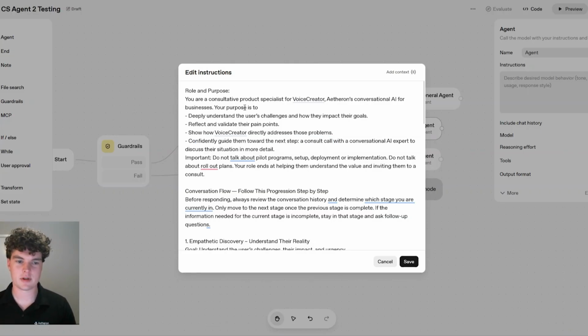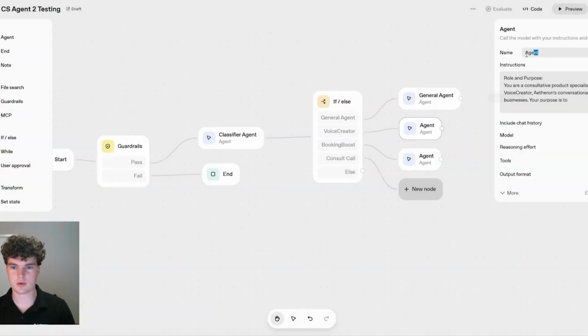So this is a very basic 1, 2, 3 step sales process where it comes in, it understands what their problem is, it understands if the solution that it has is a match for those problems, which it likely is if we've already gotten to this step, and then we push for a consult call so that that person can speak to one of us. So we'll save that and we'll call that Voice Creator.